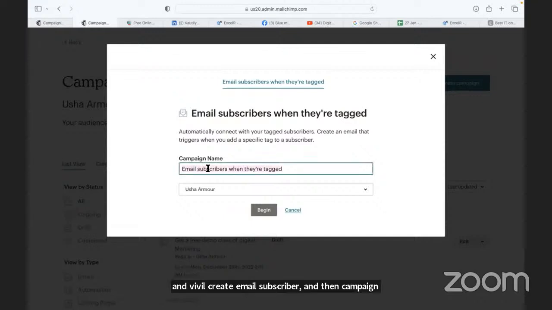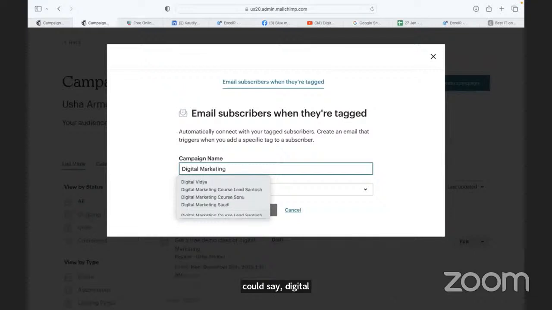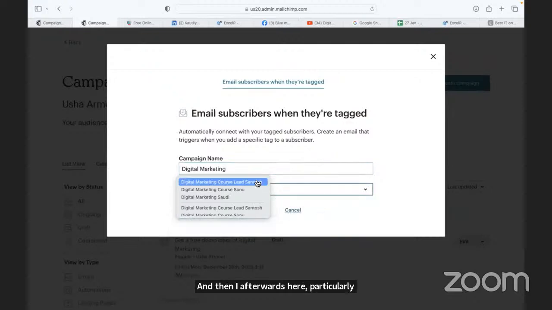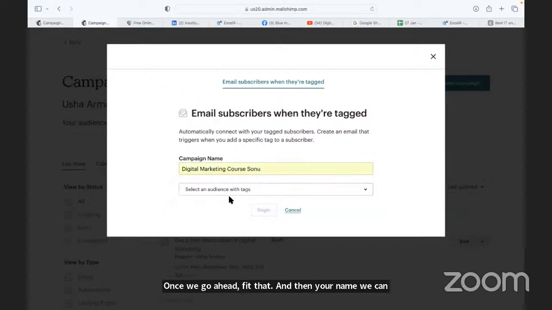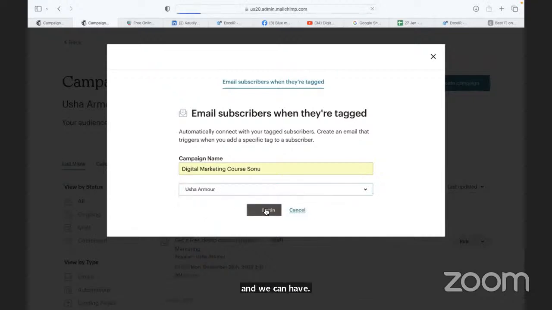Whatever name we want, we can give. For example, if we want to give the campaign name as digital marketing. And then afterwards, once we go ahead with that, we can choose your name. And once we go with whatever we want, we can select any audience, and then we can click on begin.